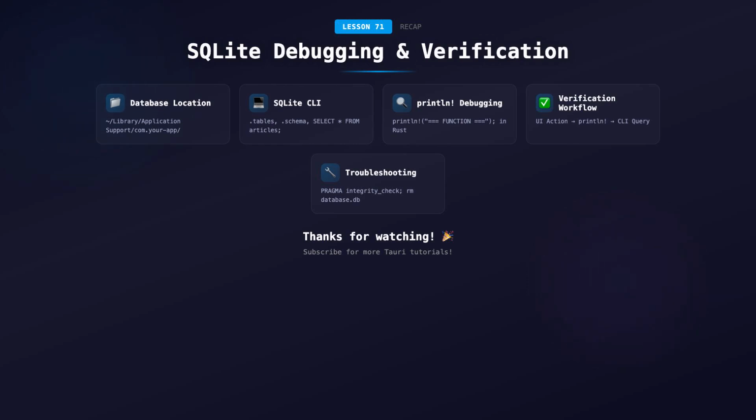The complete workflow: perform an action in the UI, check println output, then verify with CLI queries. Use Pragma integrity check for database health, and delete the file to reset. These techniques will save you hours of debugging time.